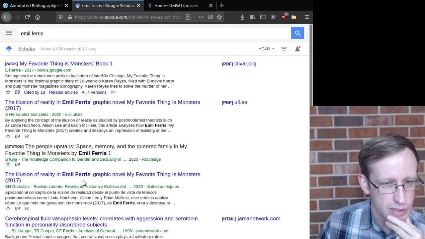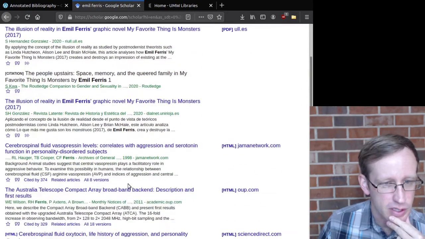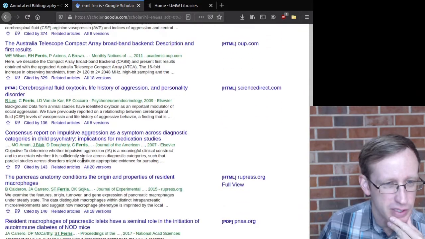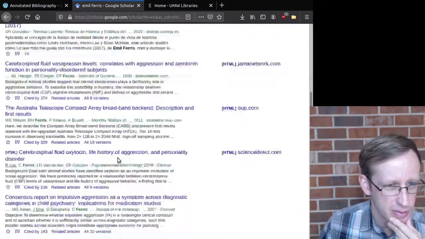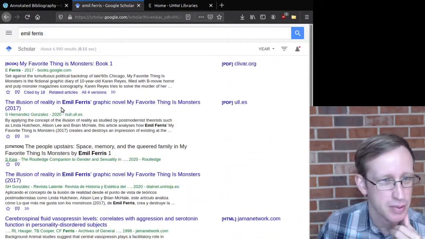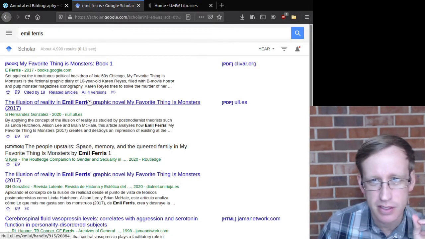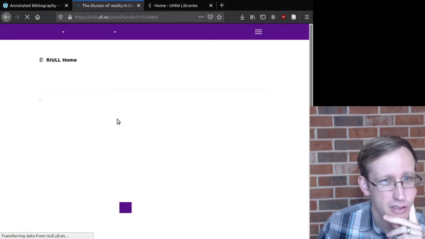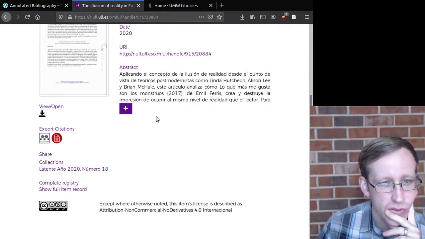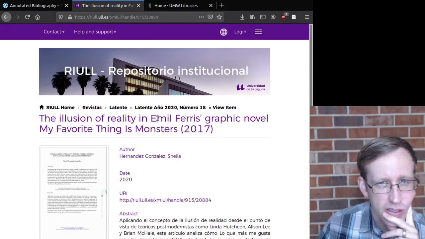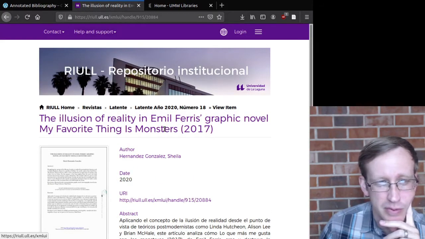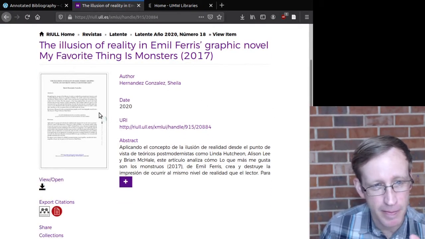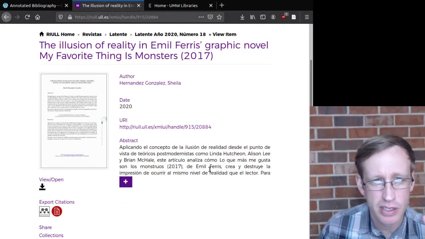Interesting. It looks like it was originally published in Spanish. That's interesting too. But going through here, I can see this bit about cerebrospinal fluid oxytocin. That's probably not related. It's a wide range, but this looks pretty good. Let's see what we can find out about this if we click on it. Okay, interesting. So there it is in Spanish. Now I don't know for sure if I'm going to be able to read this or not. First of all, it's in Spanish, but second of all, I don't know if I'm going to have access to this or not. But I do want to definitely look at this later.